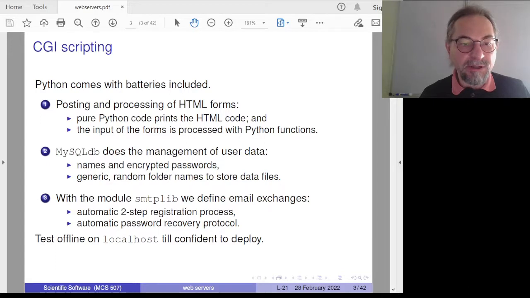So the other module we need is the SMTP library, where we can define the user administration. So the registration process that goes in a two-step email registration, and then one can also provide an automatic password recovery control. And as always, we test things offline first on localhost.